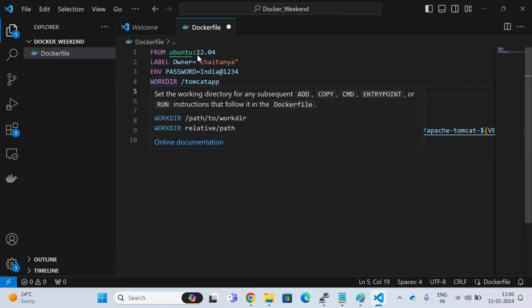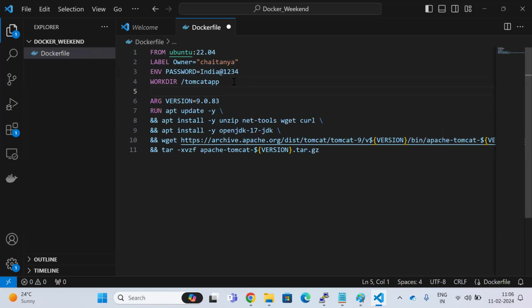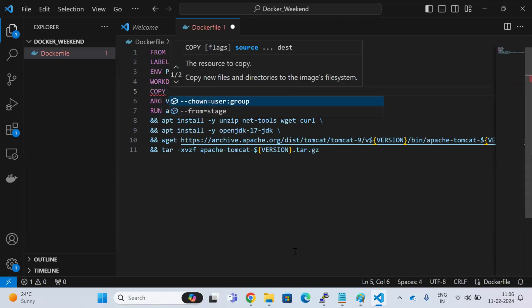Okay, so now I will try to execute this particular command. Before I go into the creation of the next image, if you want to copy any file from the local machine to the container, copy is the command which I have to use.